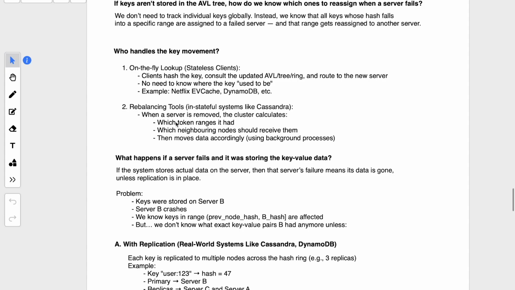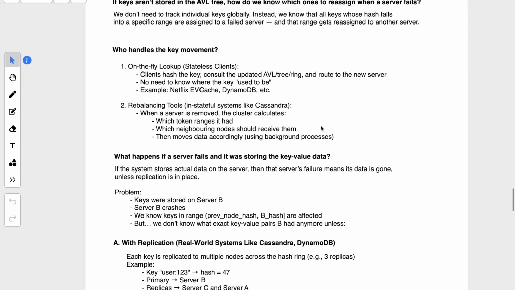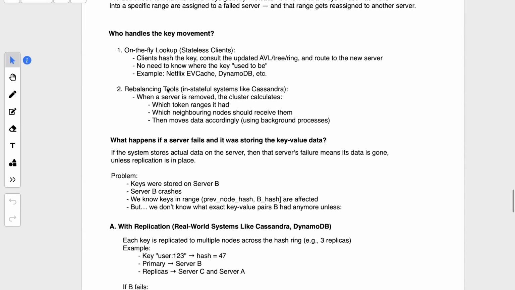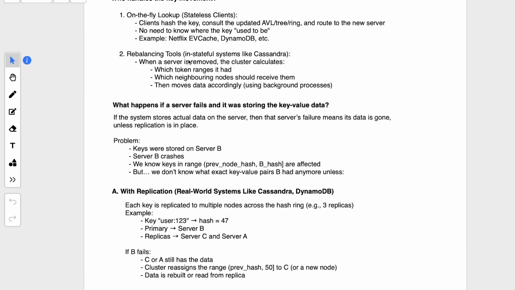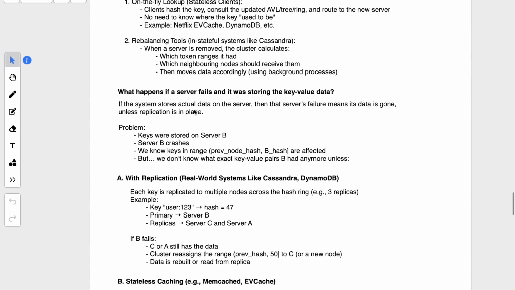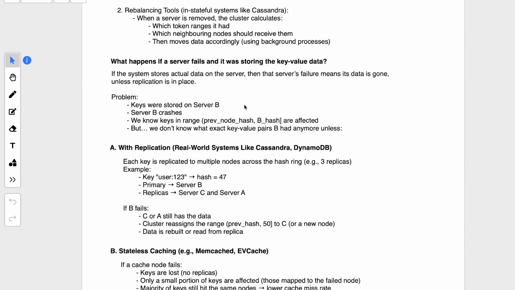The other approach is a rebalancing tool. You have some external tool that does the job for you. So when a server gets added or removed from your consistent hashing ring, this tool is responsible for finding out what ranges were present in that particular server, what ranges need to be remapped when a server is added or a failure happens, and what neighboring nodes will receive them, and it will move the data according to the new tree. Whenever a server fails or is added to the hash ring, it does the job of rebalancing all the keys. But for it to find out what keys are there to redistribute, different strategies are again used to get the data of the keys.